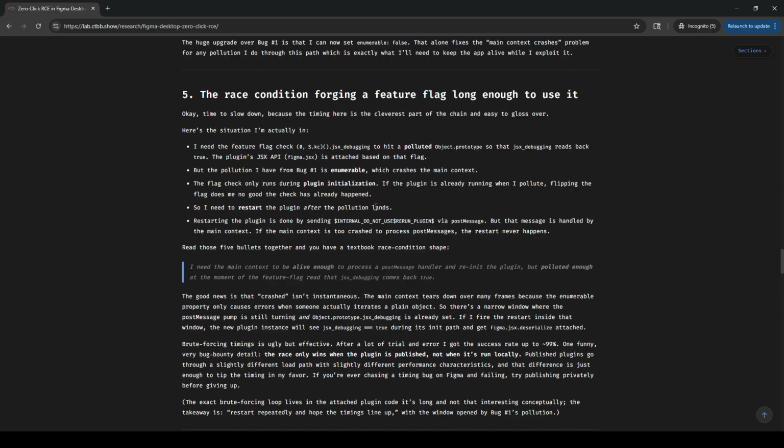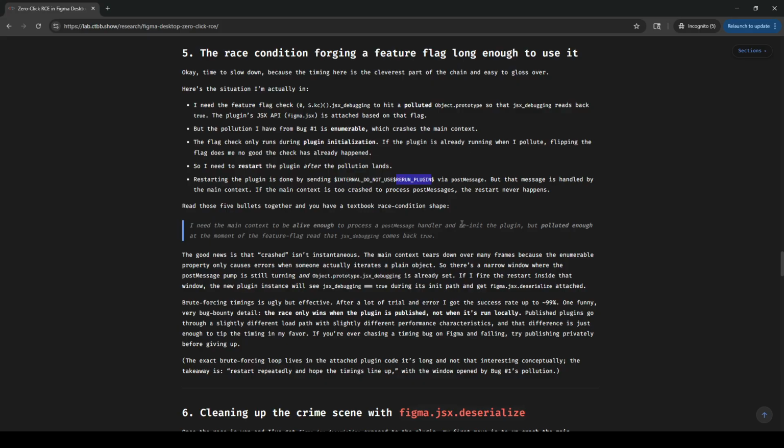So he needs to restart the plugin after the pollution lands, and there's a way to send a message that restarts the plugin that's handled by the main context. But if the main context is already crashed, then the restart can't happen. So yeah, that's a condition I would prefer to not be in. I'd prefer for it to just not crash, right? That'd be a better deal.